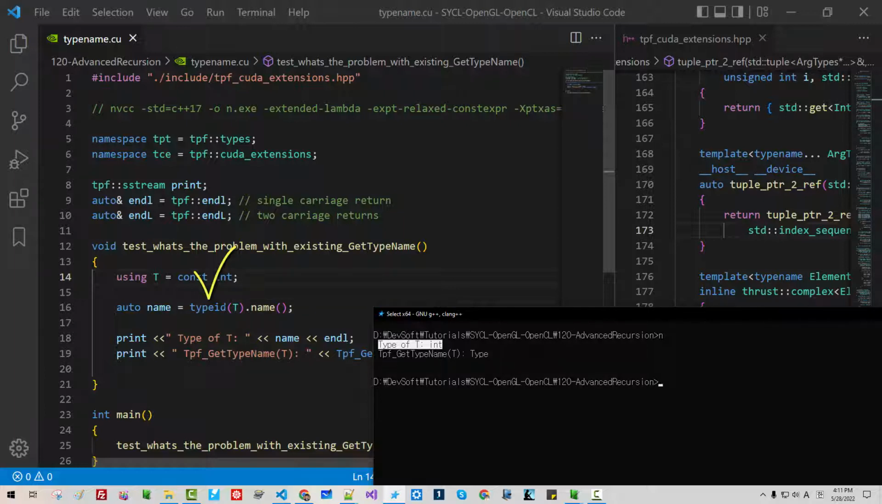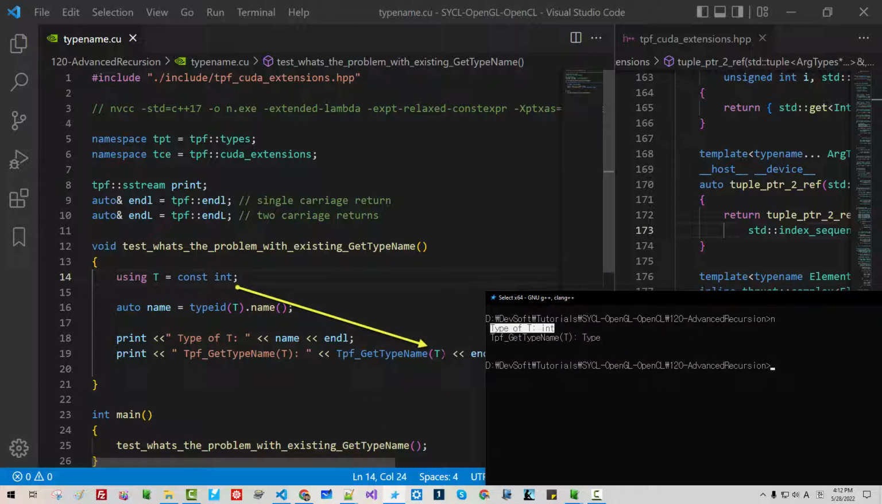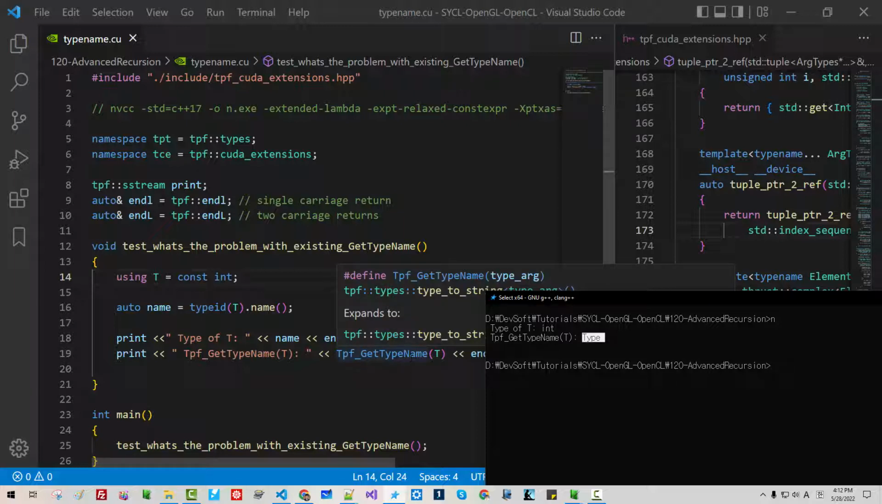This type ID was implemented before the C++ 98 standard. This type ID is for dynamic polymorphism, not for compile time programming. So when we use type ID, we have to be extra careful not to make such a mistake. Now we passed this t, but the displayed result is type. It does not work. I will address this issue.